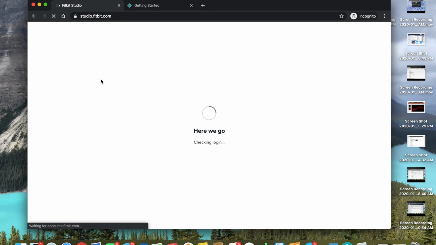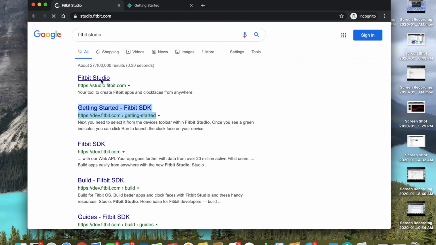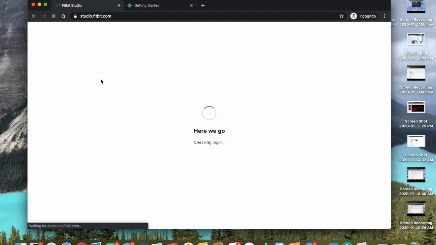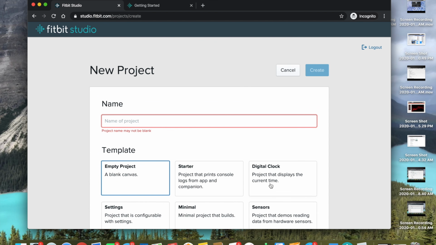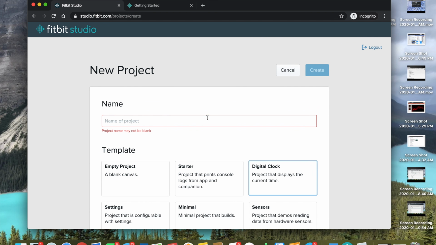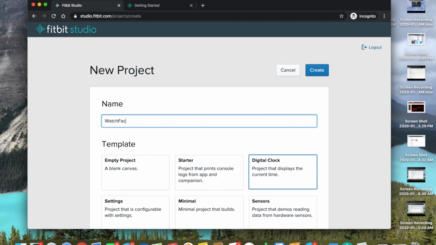Now, head back over to the Fitbit Studio website. Here, it'll ask you to log in with your Fitbit account. Once logged in, you'll be able to click New Project. Now, you want to hit Digital Clock just to get a template of what you need to do. You're also going to have to name it. Name it whatever you want.